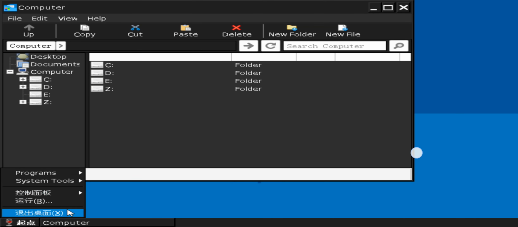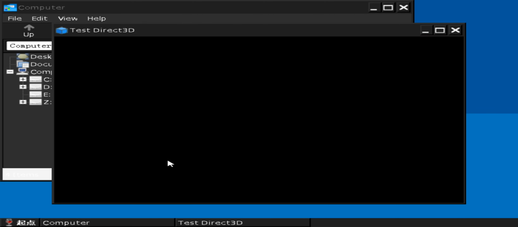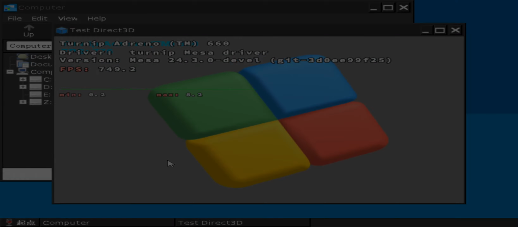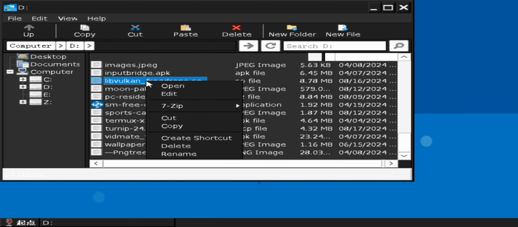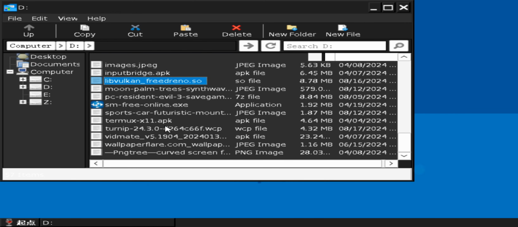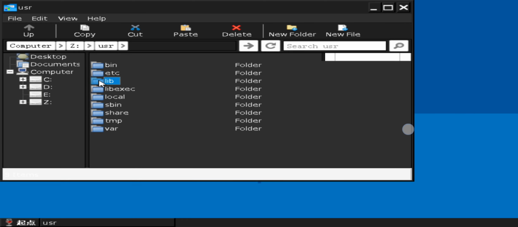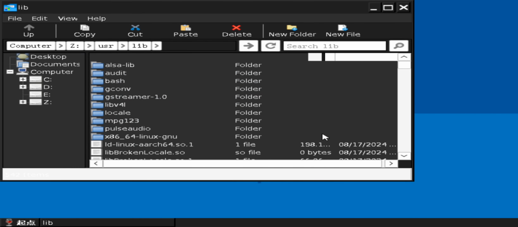There we go, to start. System tools, Wine configuration. Select Windows 10. Let's check out the Direct 3D. Well, it's working. The DXVK HUD FPS meter is also displayed as we set. And one more thing, you need to configure the Turnip driver to the Wine system, same as I mentioned in my previous video. Copy the Turnip driver file which we downloaded in the very beginning. Go to Z directory, user lib folder. Paste the file here. Yes, confirm. Now restart WINLATOR again.